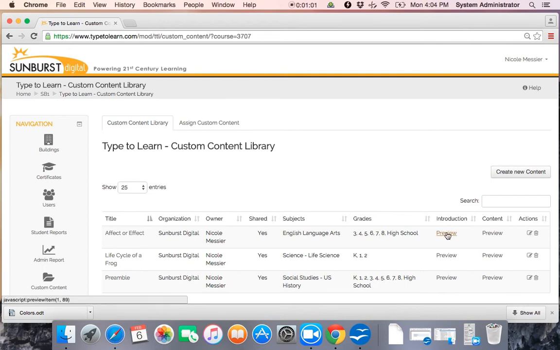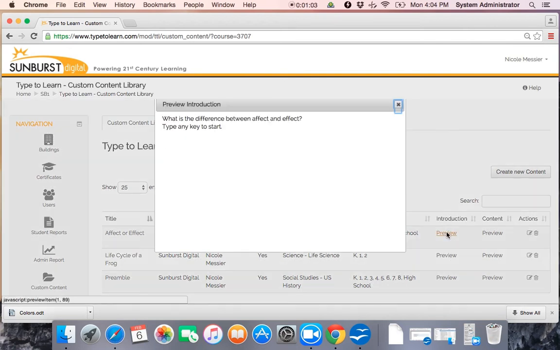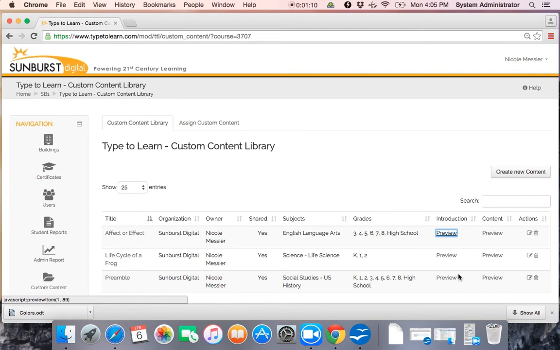You wrote an introduction, so sometimes it might be a question, as in what is the difference between affect and effect. And you can also preview the content.